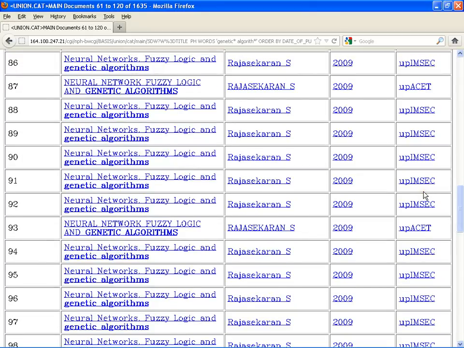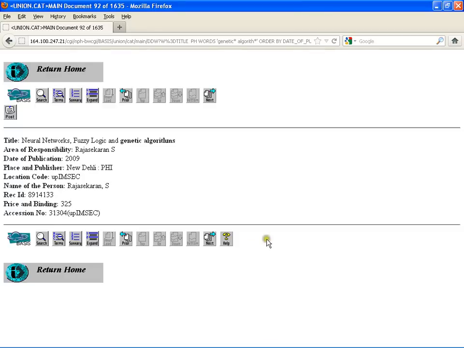Now let's say for example you are interested in getting this particular book for your researcher and scholar. You can see here the title of the book appears: Neural Networks, Fuzzy Logic and Genetic Algorithms by Rajshekharan S. And you can see here this book is available in this particular location. You can always check the abbreviations of participating libraries to find out what this abbreviation stands for, and then you can also go to the profile of the member libraries to find more details about this particular institution.